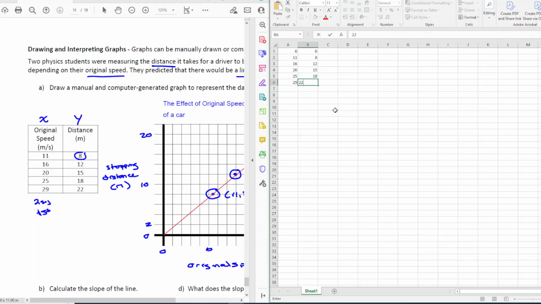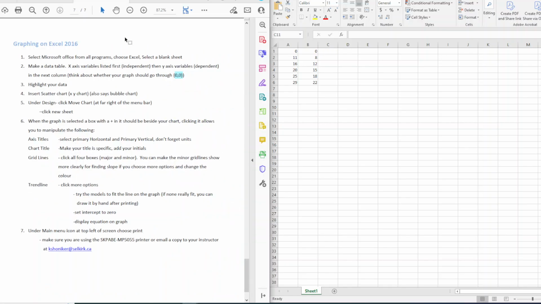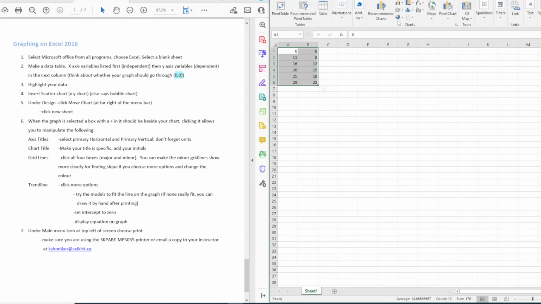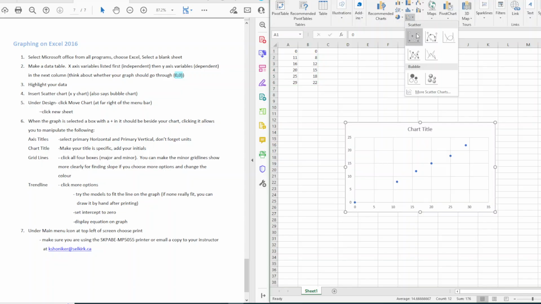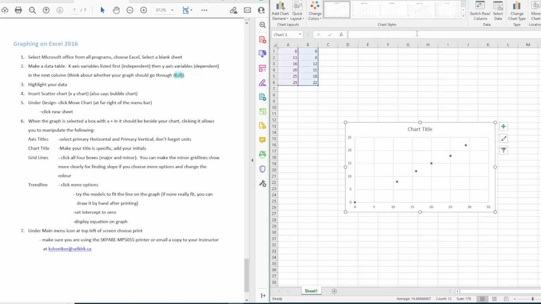Okay. Then the next thing that we are going to do is highlight your data. So we're going to go here. We're going to choose our data. And then you're going to go up here and click Insert. And then in here, there's charts. You can click here if you want to see all the charts, but it's always the one with dots. So we're going to pull down this arrow, and then you're going to select Scatter. So I'm going to hit Enter. And you'll see this is pretty good linear data.